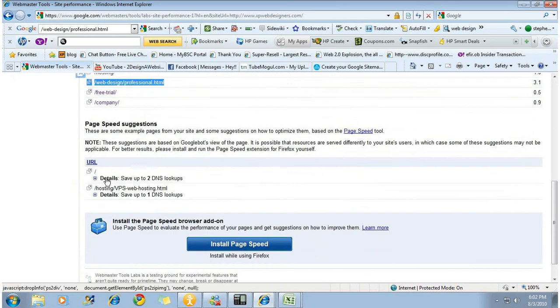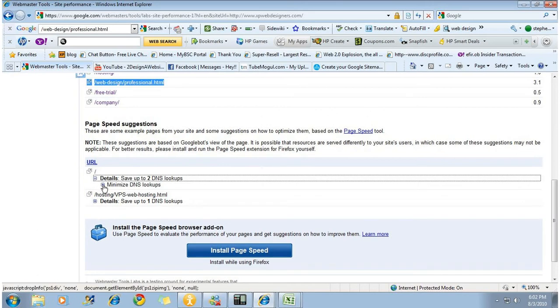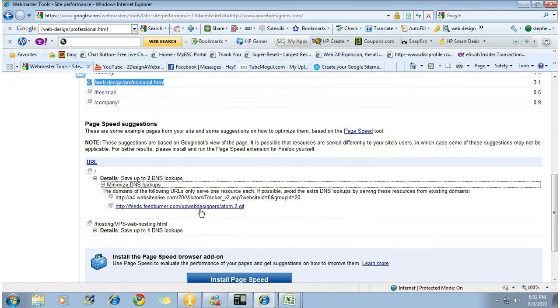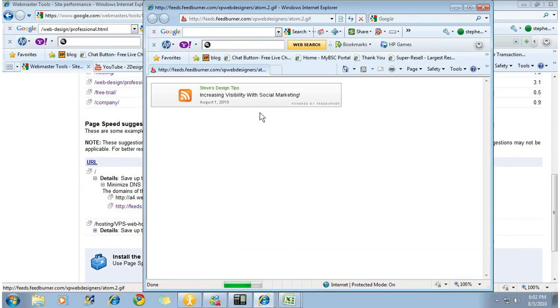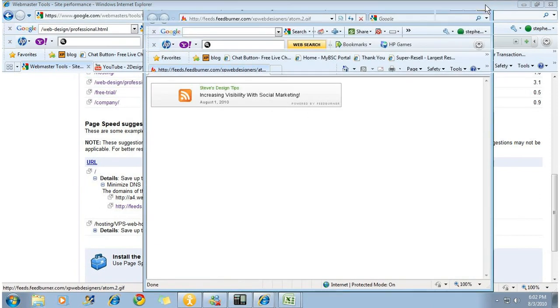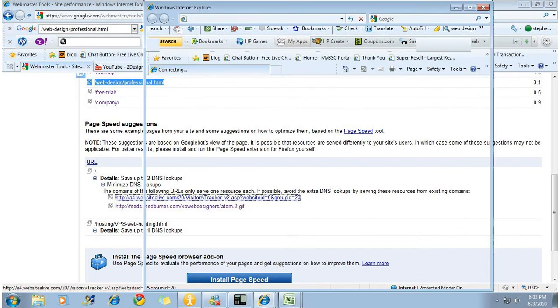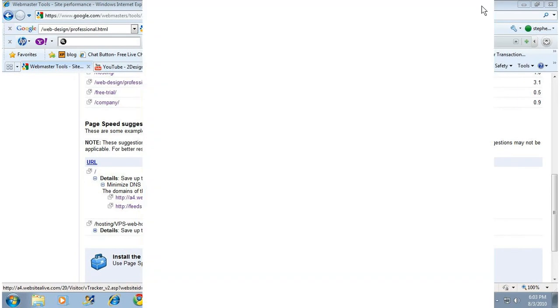And it also gives you some tips on what you can do, some problems that are happening, and it gives you solutions or URLs to where they're having trouble. So you can click on that and it brings up the feed or whatever is slowing down the web page.